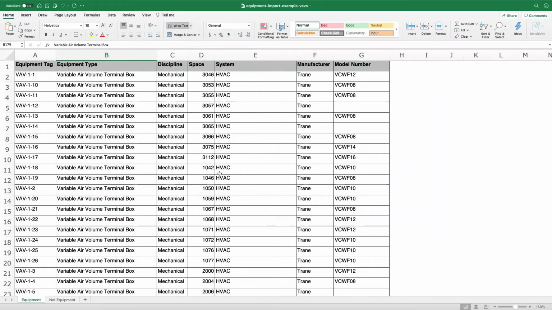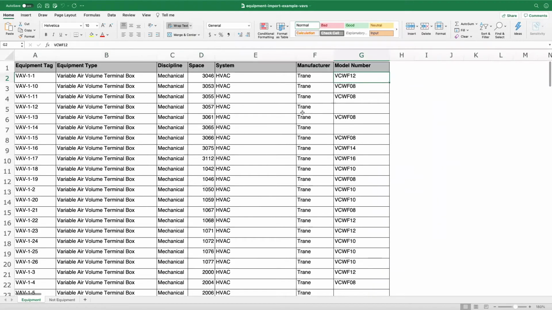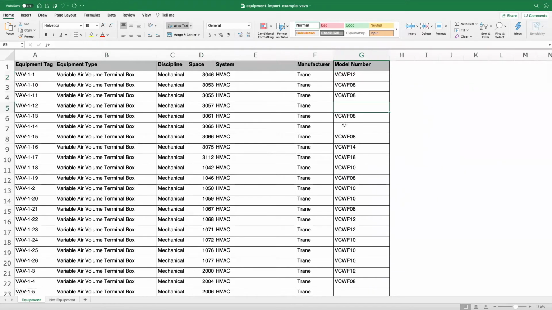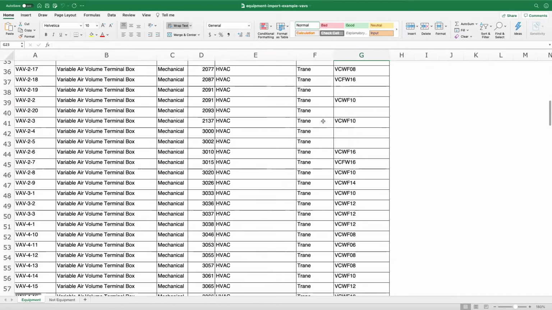So this is the spreadsheet I imported earlier, where you can see for each piece of equipment, it said what type and what discipline and what location, what space it belongs to, and so forth. And you can see there's a manufacturer and a model number column here. Now, not every piece of equipment has a model number value. That's okay, but most did. And then I think they all have a manufacturer value. Here, they're all manufactured by Trane.